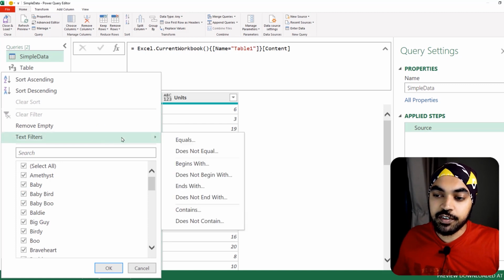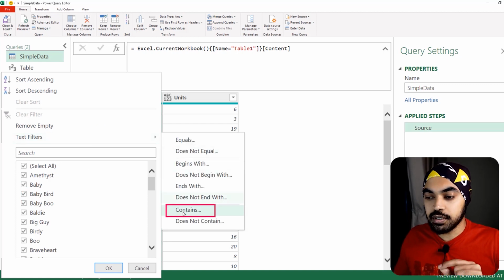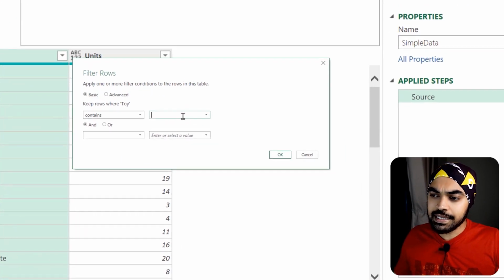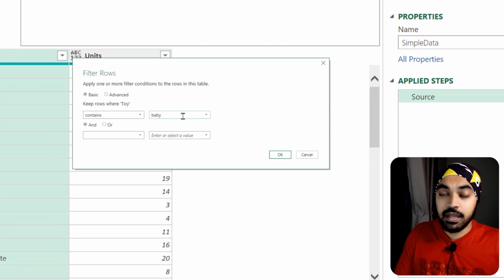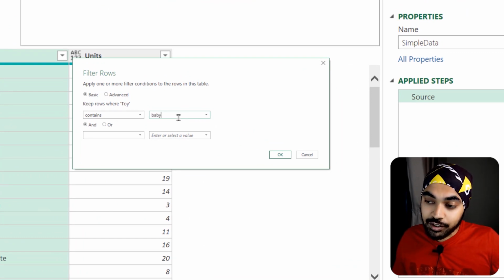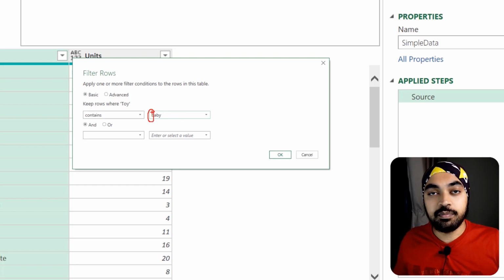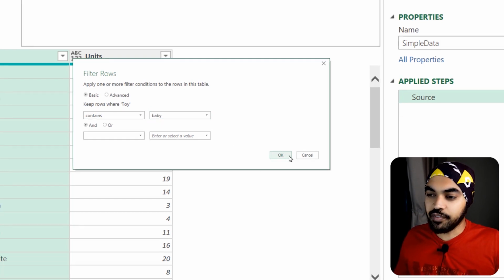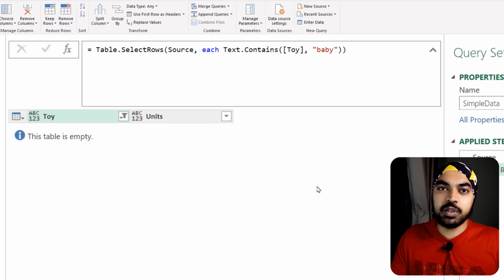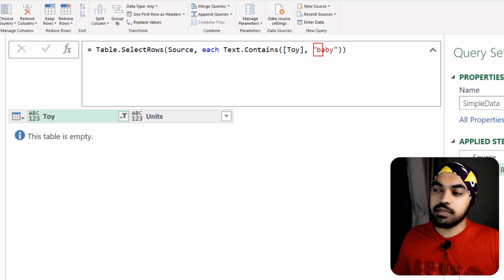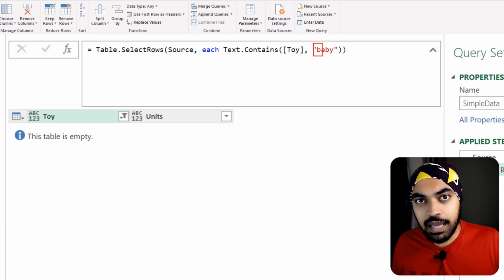In the text filters, I can easily do that through the text contains option, and I can say that I'd like to keep something with the word baby. Now the problem is that I intentionally wrote the B here as lowercase, but the B in the filter was uppercase. So obviously this is going to create a problem and the query is not going to give me any output. The query did not match the word baby because the B was uppercase in the filter, and here the baby is lowercase, which gets me a blank query.